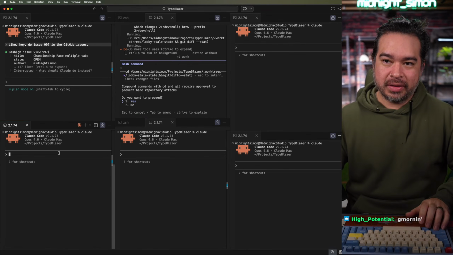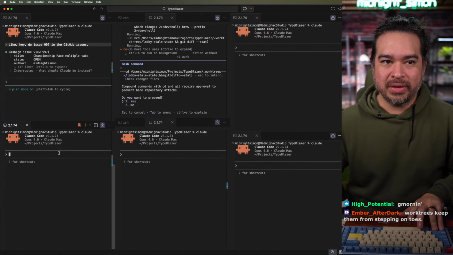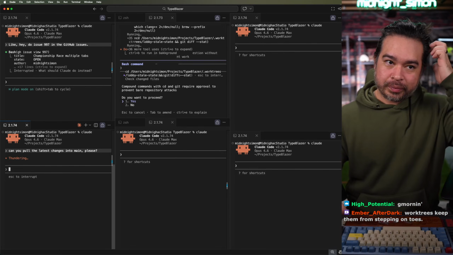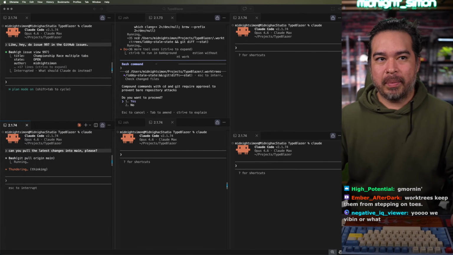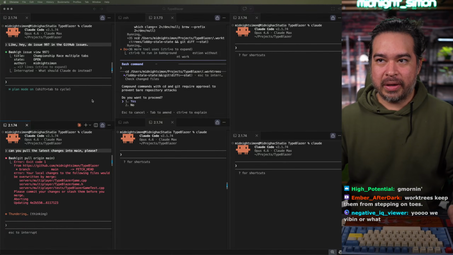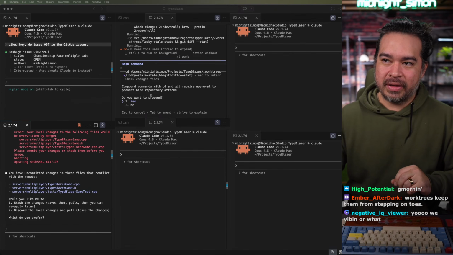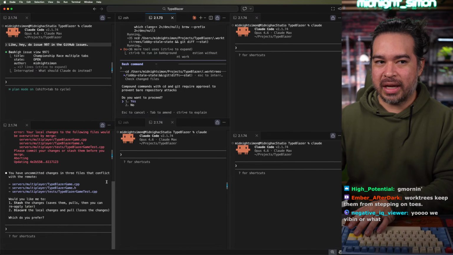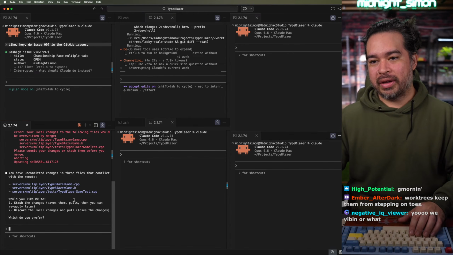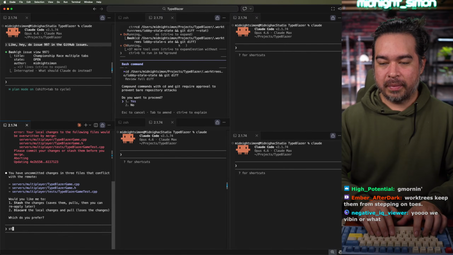I'm gonna tell this, can you pull the latest changes into main, please? Work trees keep them from stepping on toes. Yeah, so I have my agents set up where they follow very specific instructions on how to use work trees and stuff. But these days, I think Claude has a work tree flag that you can give it when you're starting up and it should use work trees. I haven't tried it out yet, but I think it should basically do the same thing that I'm doing.